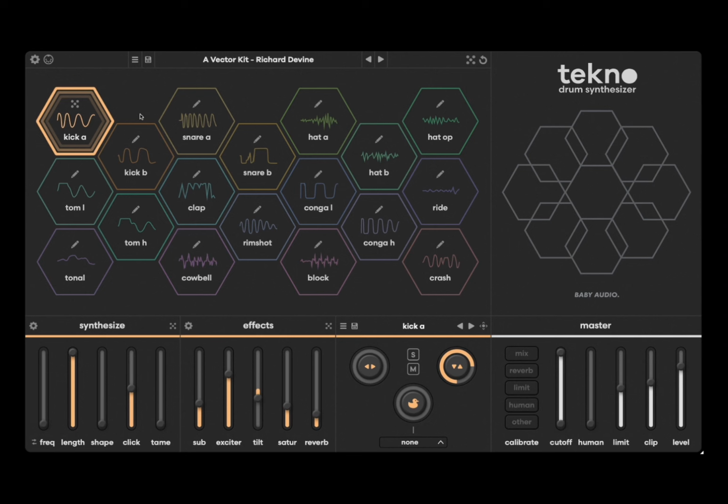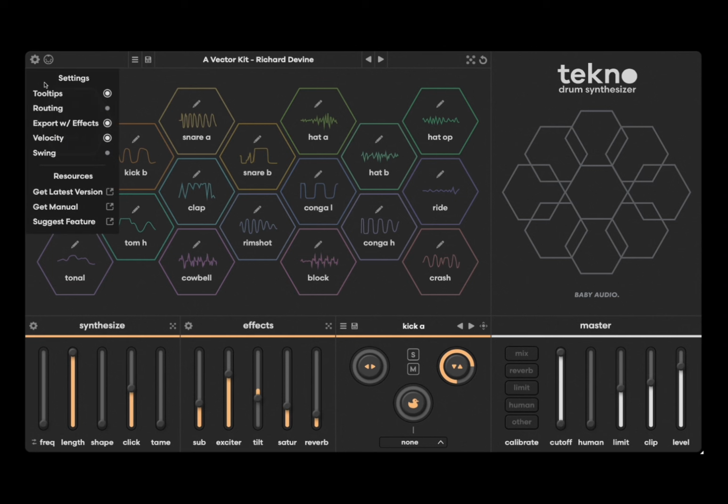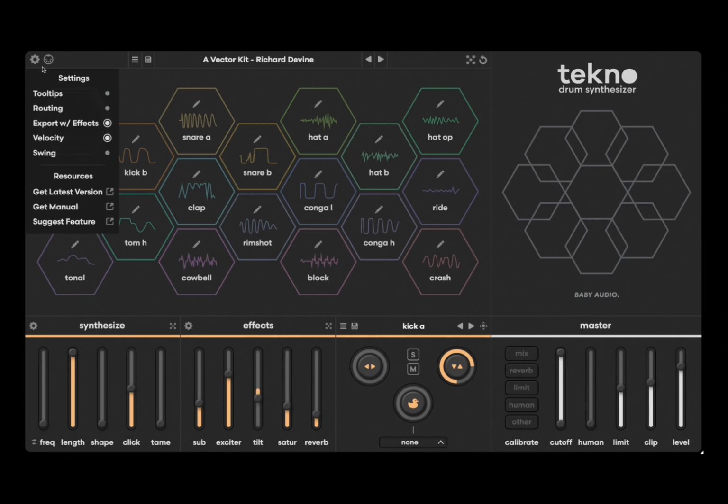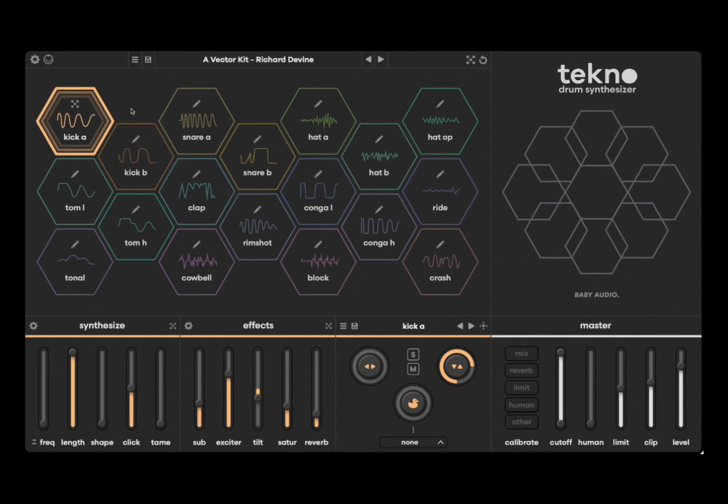Okay, so first thing to say is that it's a really great quality plugin, of course, available in the usual formats. As you can see, lots going on the screen, really well presented, and with also tooltips which you can disable. Indeed, let's click here and disable the tooltips so they don't keep coming up. So settings here, which is great. You can have velocity enabled, swing enabled, export with or without effects, etc.